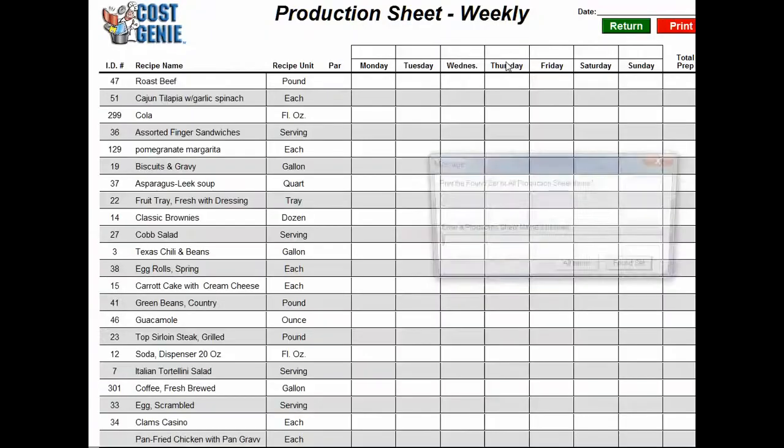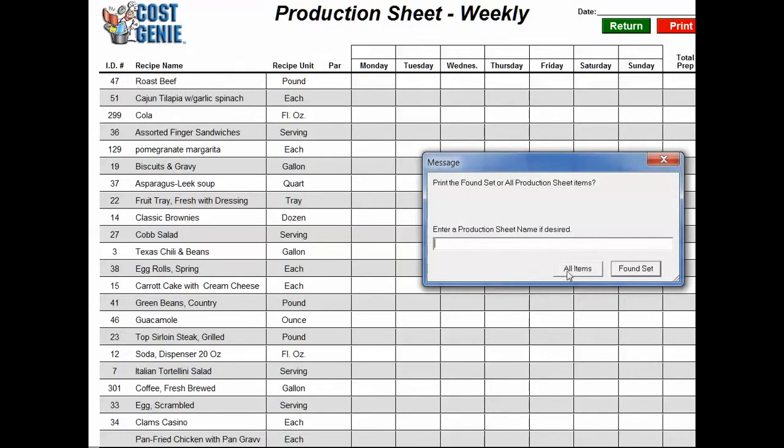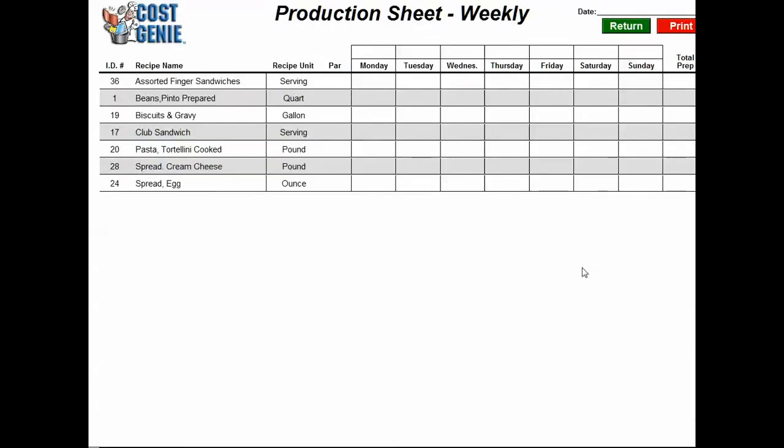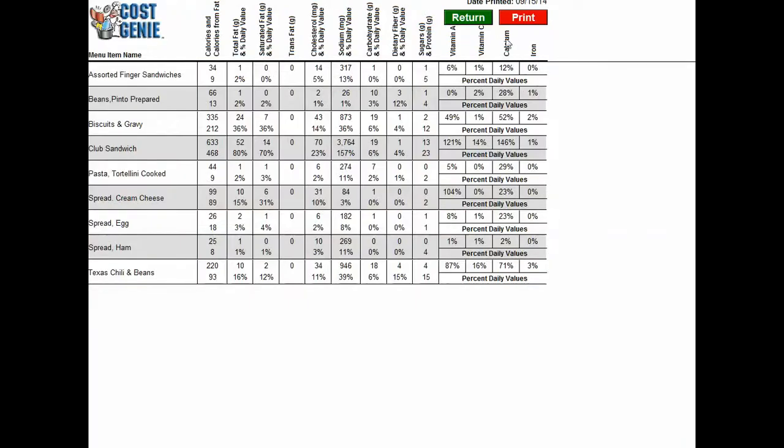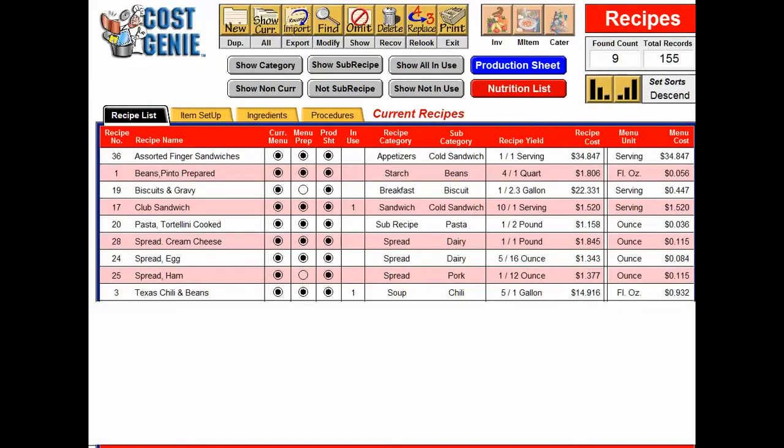We can also create production sheets, and it'll also give you a nutrition list for every item. Well, that's it for the recipe file.